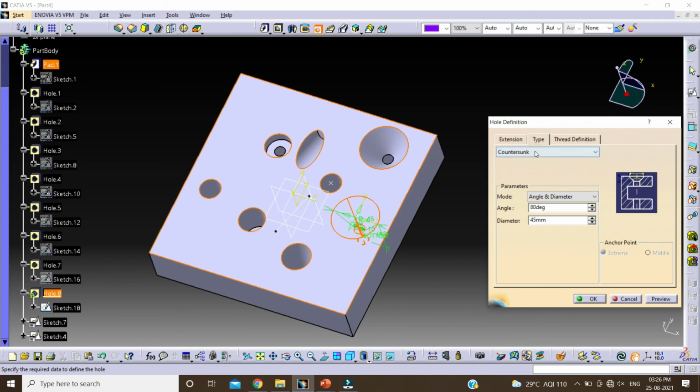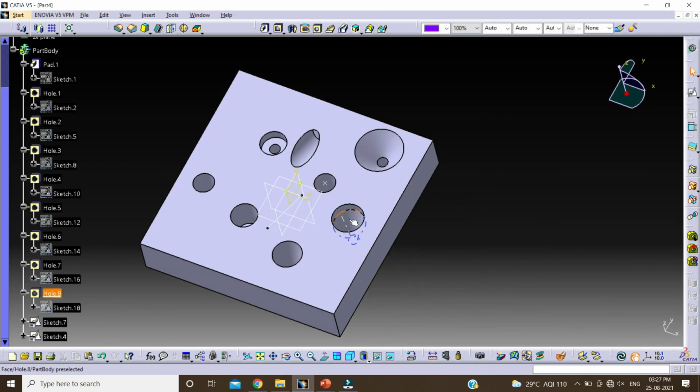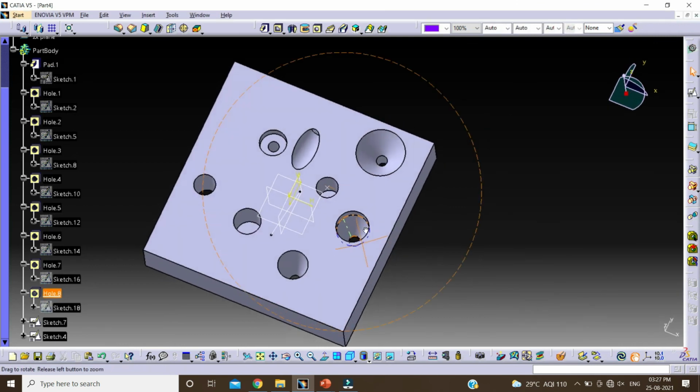Again click on hole, select this surface, click on type, click on counter drill. Now we have a diameter, depth and angle. We change the diameter to 30, depth 10 and angle to 40. Click on OK. Now you can see here the counter drill is created.